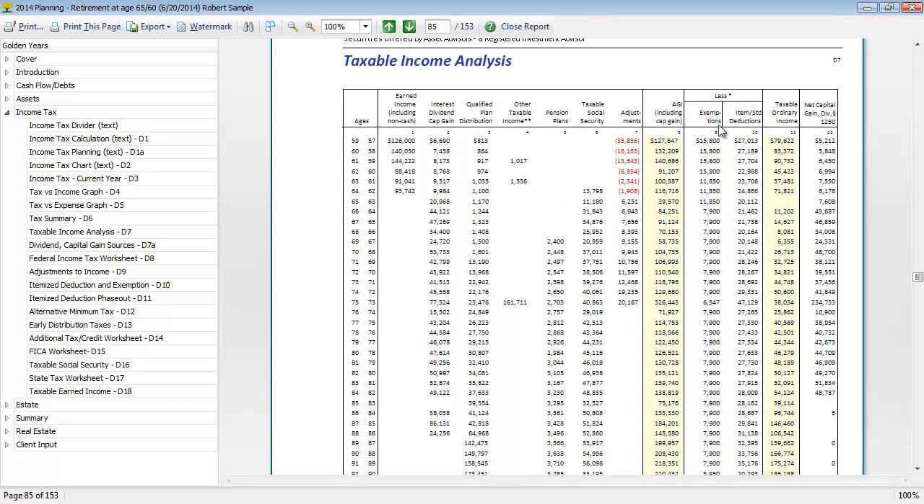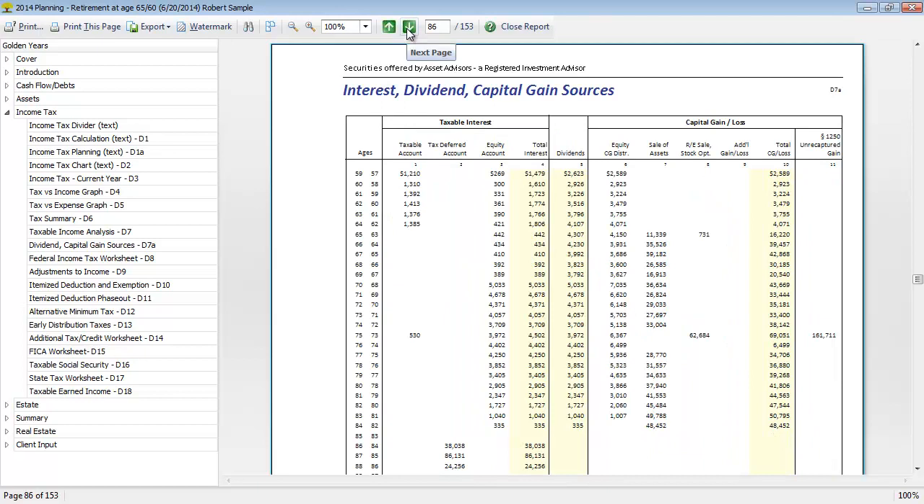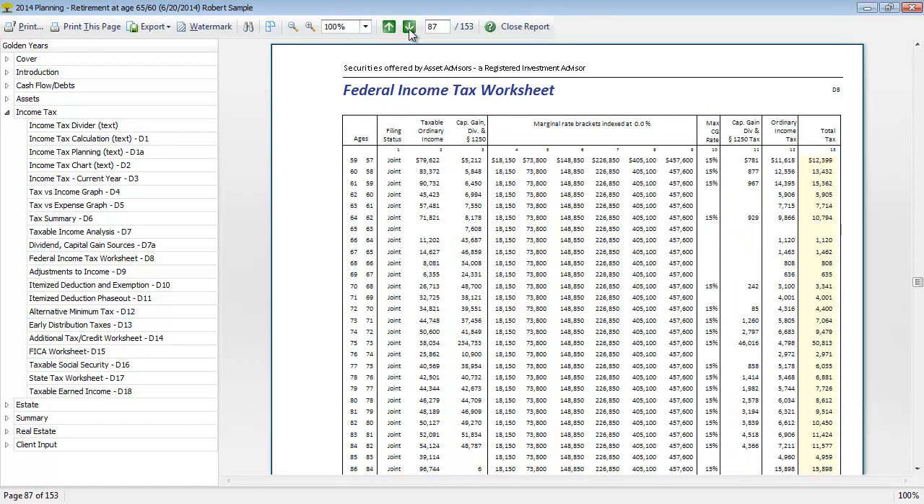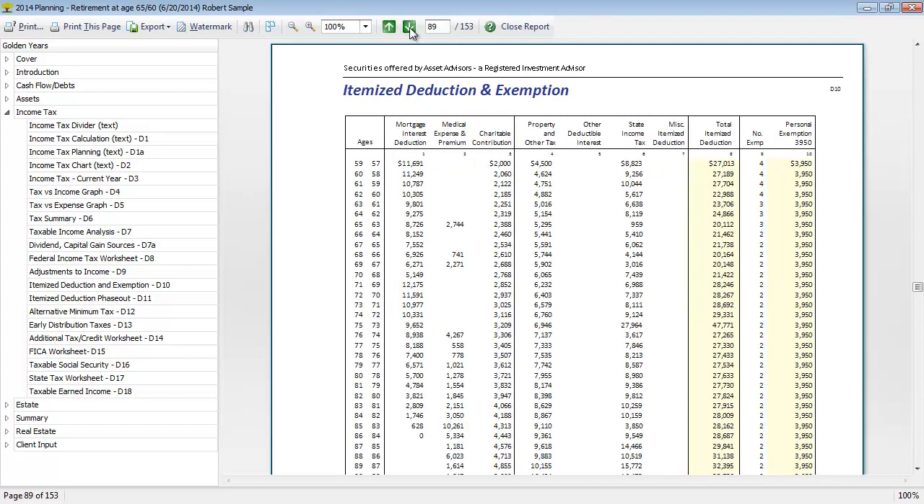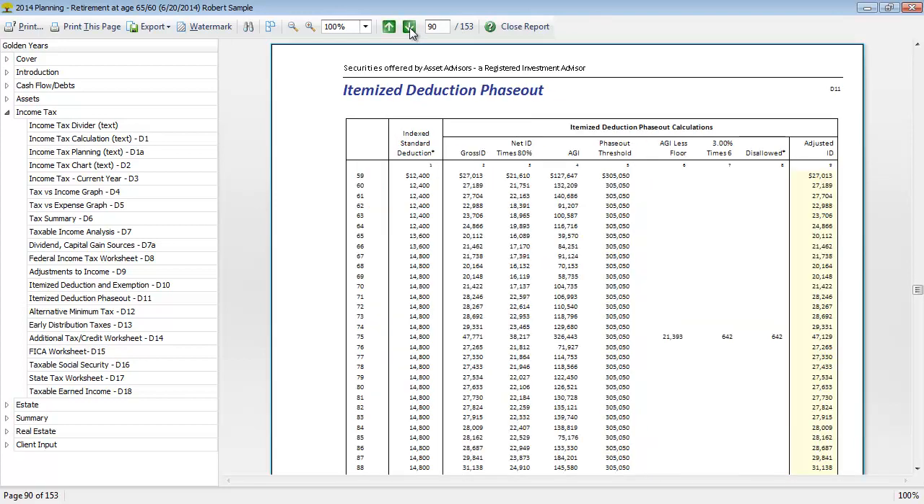The program has all the rules built in for things like exemptions and itemized deductions, so it will have all those calculations that you need to come up with an accurate tax analysis. So you can see everything that makes up their interest, dividends, and capital gains. That federal income tax worksheet we were on just a moment ago. Any adjustments to income for things like qualified plan contributions that they're making, if they're paying self-employment taxes, alimony, self-employment medical insurance premiums, itemized deductions and exemptions, as well as phase-outs. So the program does have the phase-out rules as well.